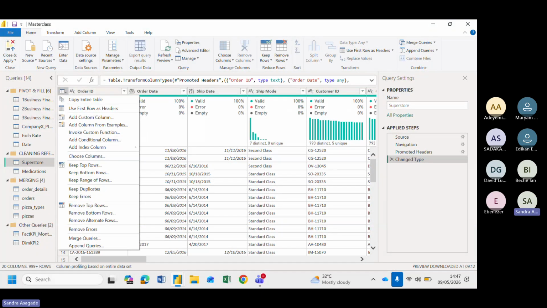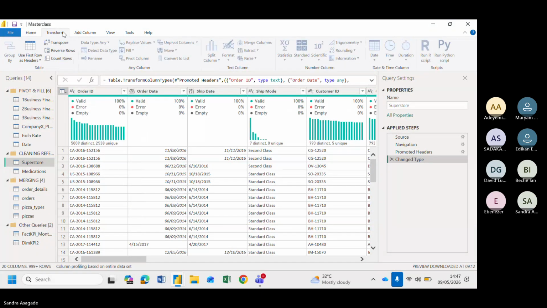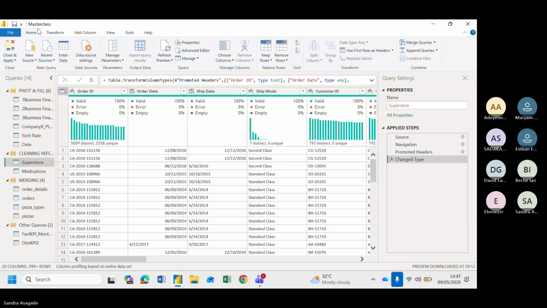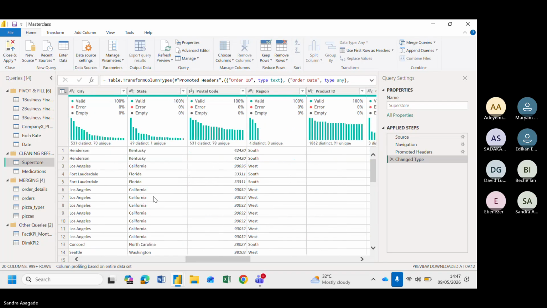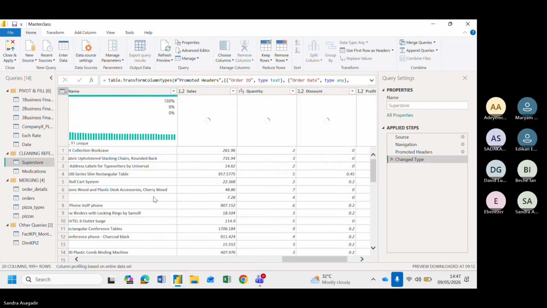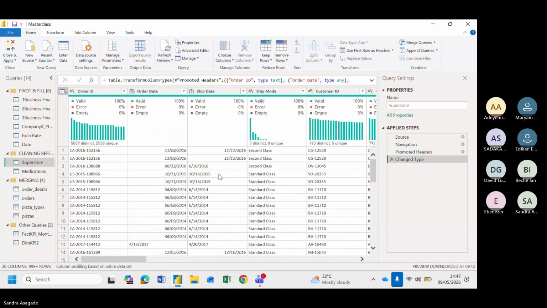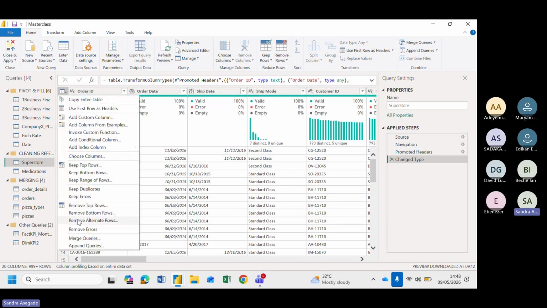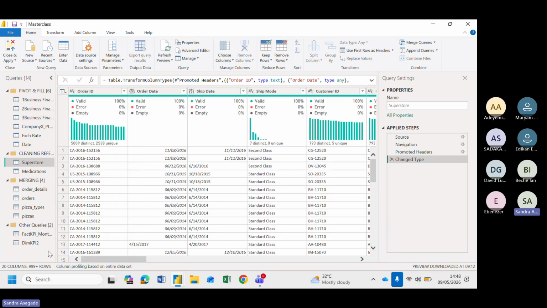All right, so please hold on. Right, so I think it's not allowing me to remove the duplicates because there is something I need to do. All right, so you can notice that my order dates, this is supposed to be a date, okay?